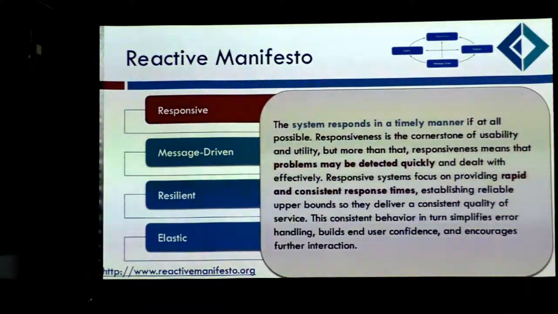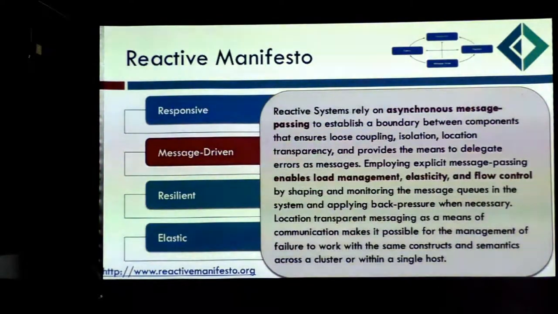So briefly, responsive means that your application runs fast and runs the same way no matter how stressed your server is, the payload, right? Because in the end, your user doesn't care. They just want the application to run the same way. Message-driven is an architecture that is loosely coupled and promotes asynchronicity for no blocking. And asynchronicity is really the key to building scalable applications.